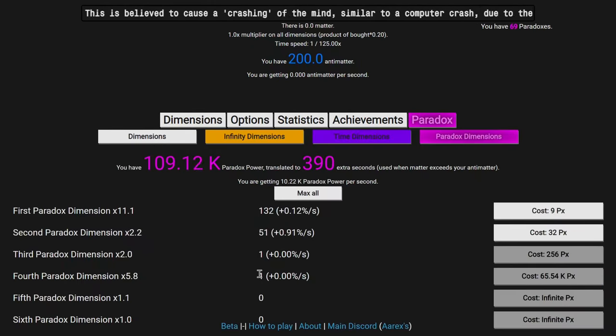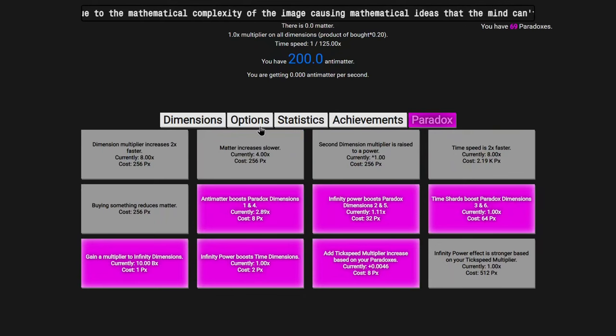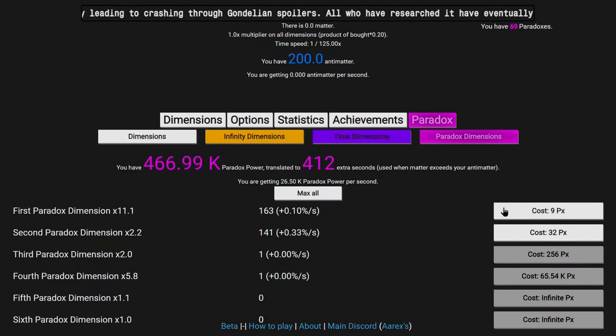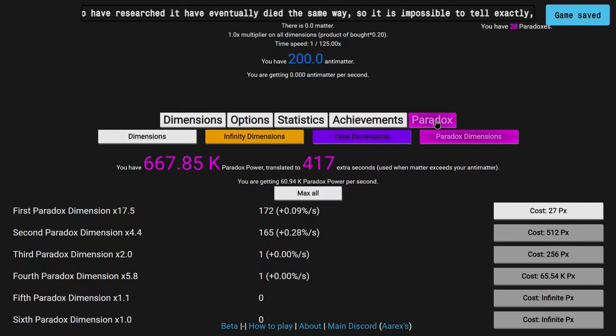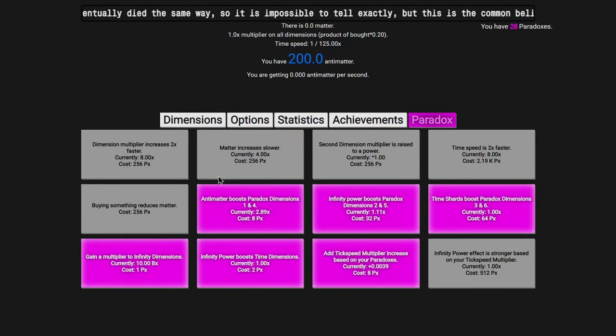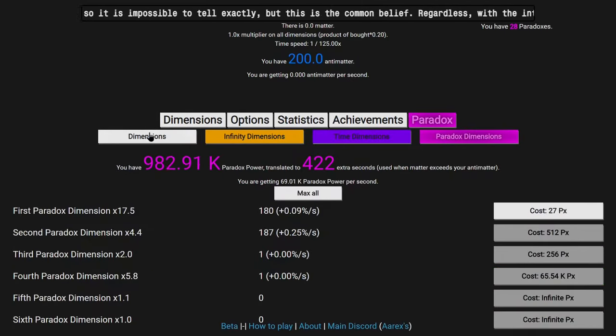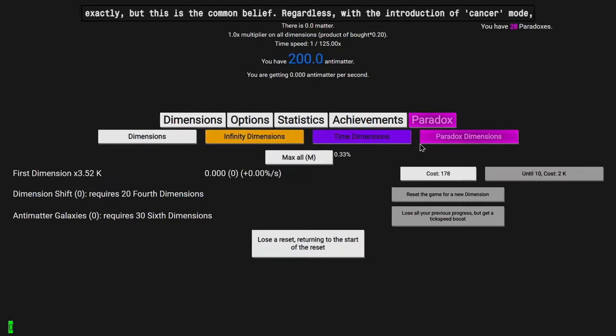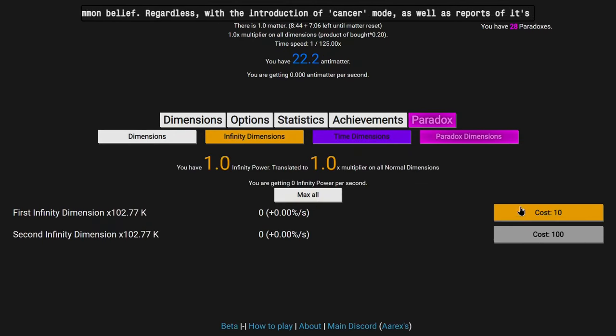4 to 2, 3 to 1. So it looks like I'm actually going to re-import my save, because paradox dimension 3, I mean, there is the antimatter boosts paradox dimensions 1 and 4. I'm not even sure. I'm just going to get this, and I'm not going to spend the rest of the paradox points because of the tick speed multiplier. And hopefully this will give me at least something. The paradox dimensions don't really do much. Maybe I shouldn't have invested into those.